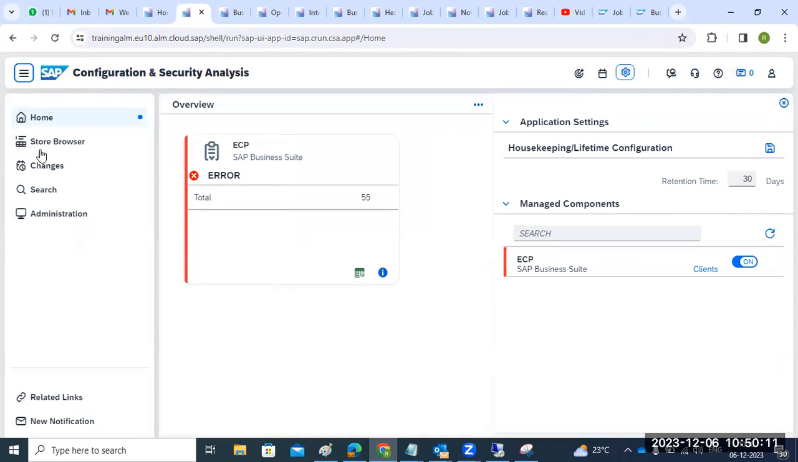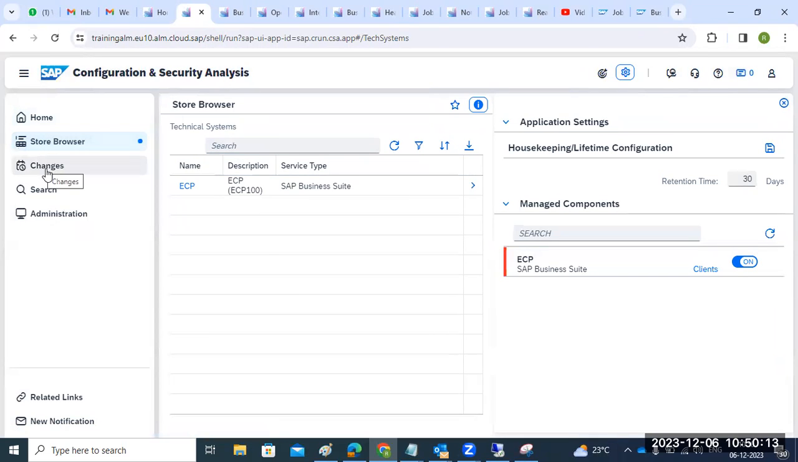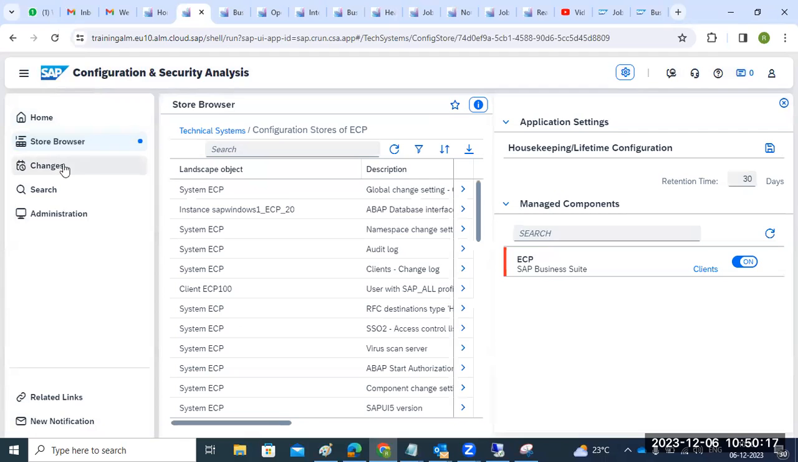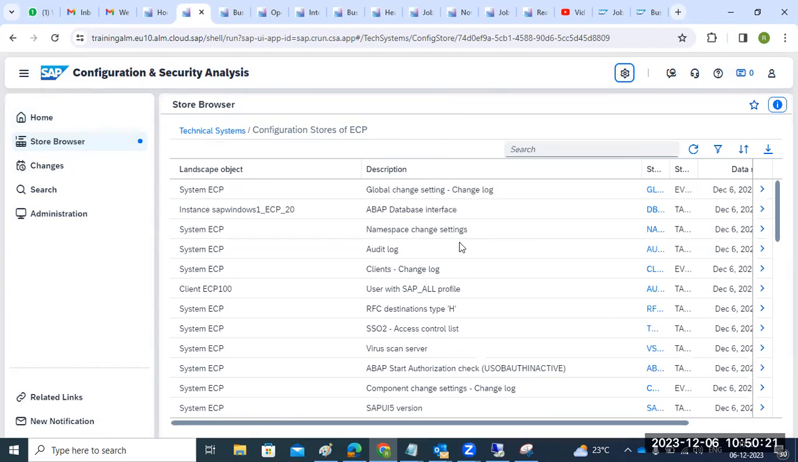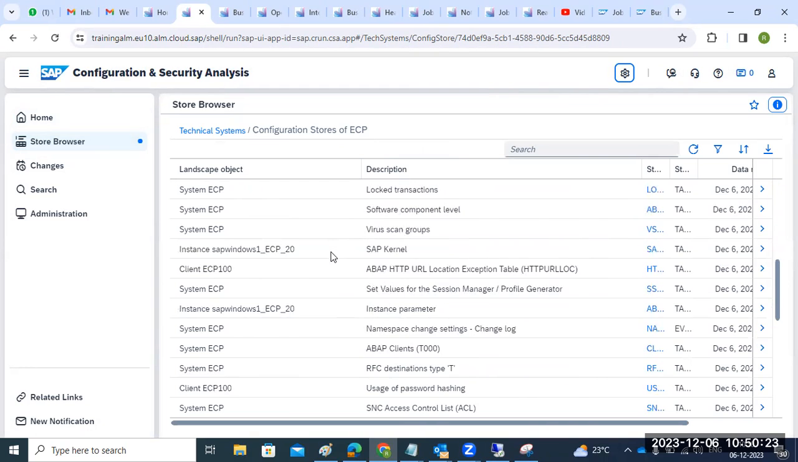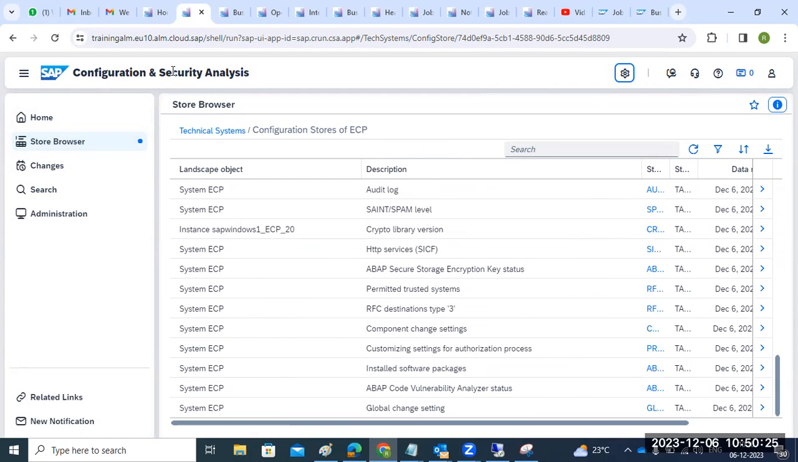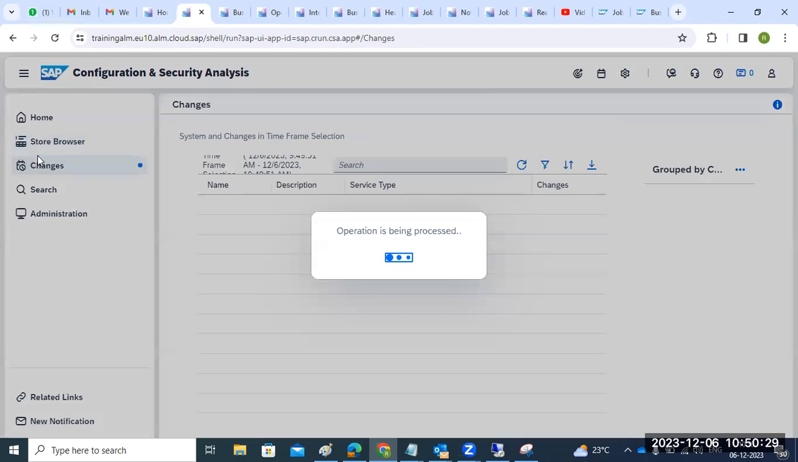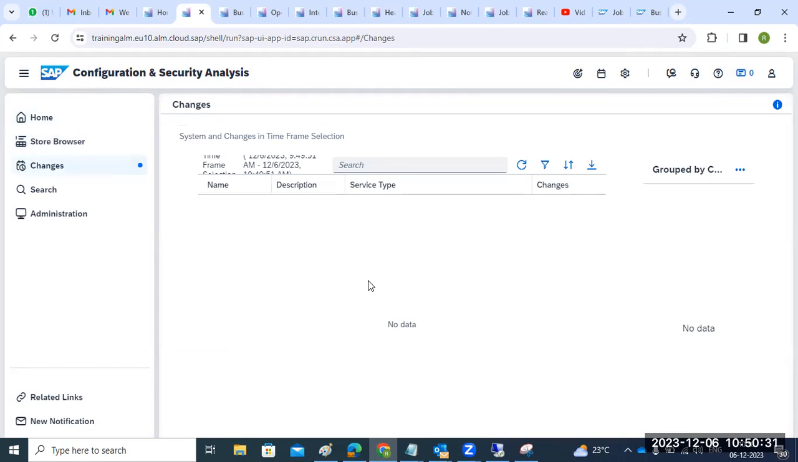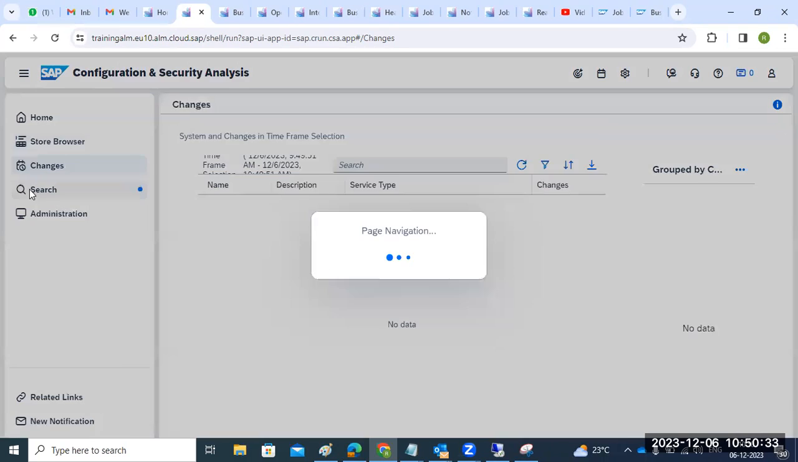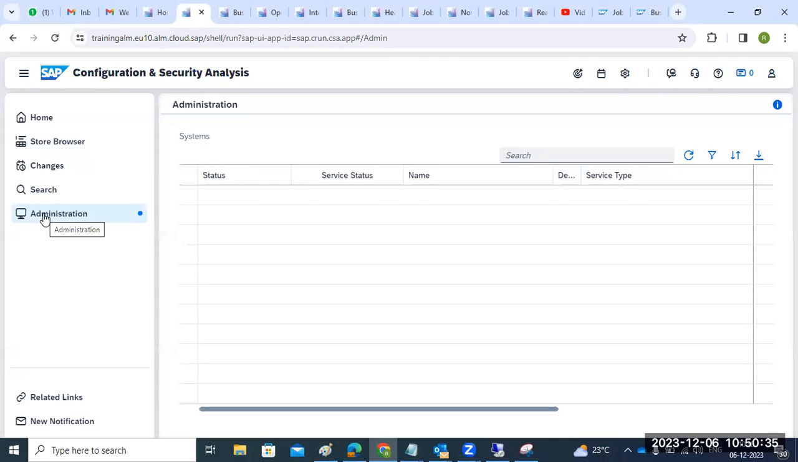That's good. And also for your stored browser, what is this here? Okay, some changes, some settings, audit logs. Okay, audit logs related, some logs. Okay, security analysis and some configuration logs here. Okay, changes. What are the changes that happened? I think this is the one. Search administration. Let's go to the administration part. We have some errors.